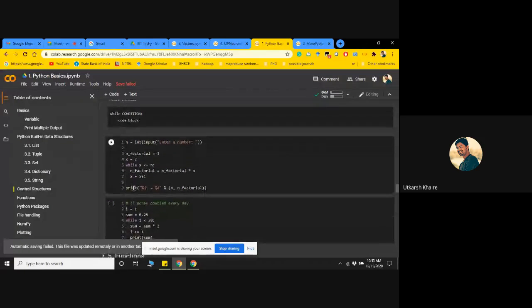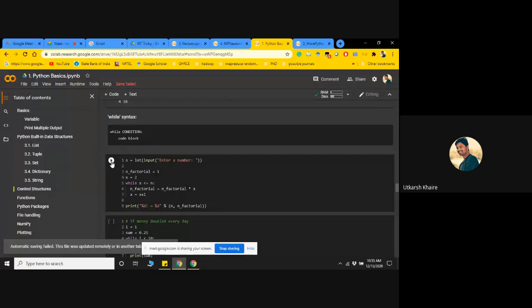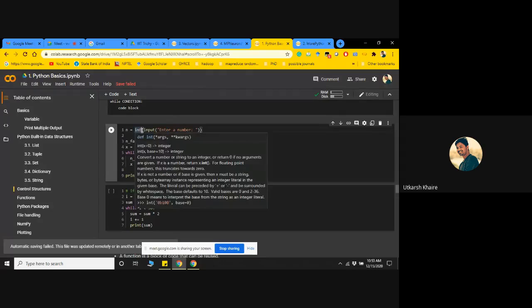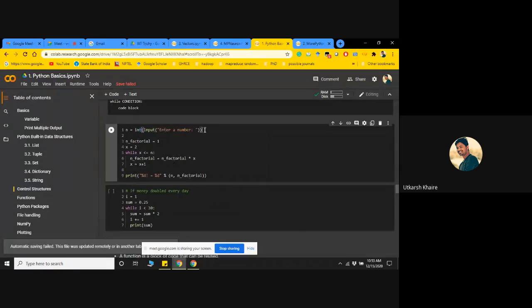In the while condition, so this is the code, while condition, and then in the independent block you have to give the statement. That is the code block. Here, in this statement I'm taking the input from the user. Then I have to typecast that input, because initially the input is a string, but I have to typecast it into int. Then I want to find the factorial of that particular number. So see here.